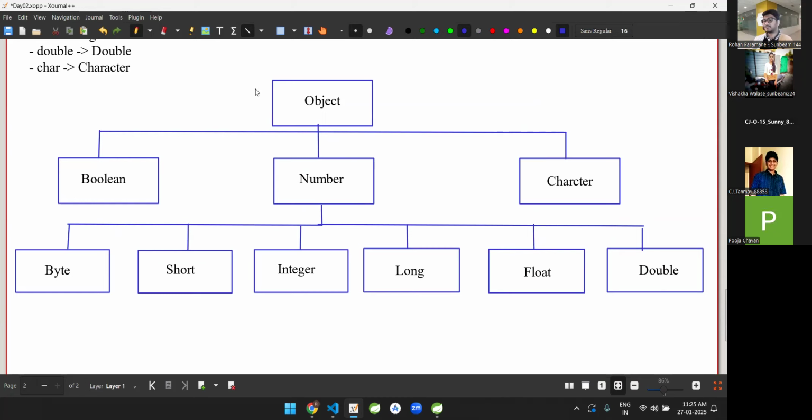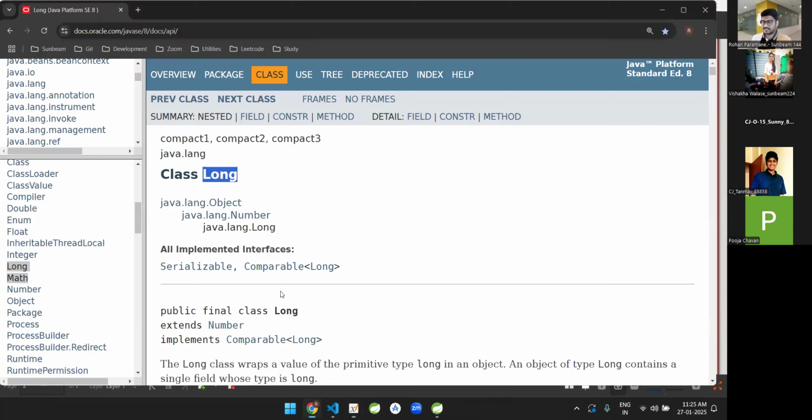Object is the supermost class जिसके तीन subclasses हैं, और you can say derived classes हैं, boolean, number and character. And for this number again we have the subclasses called a byte, short, integer, long, float and double. You can see the exact hierarchy. आप exact hierarchy भी यहाँ पे check कर सकते हो.